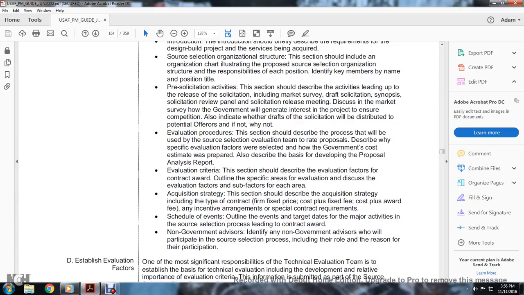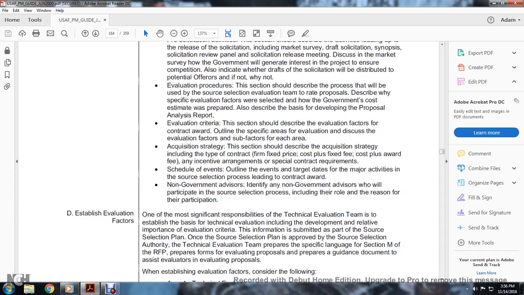Evaluation criteria. This section describes the evaluation factors for contract award, outlined with the specific areas of the evaluation discussed, the evaluation factors and sub-factors of each area. Acquisition strategy. This section describes the acquisition strategy, including the type of contract: firm fixed price, cost plus fixed fee, cost plus award fee, any incentive arrangement, and special requirements. Schedule of events: an outline of events and target dates for the major activities in the source selection process leading to the contract award. Non-governmental advisories. Identify any non-government advisors who will participate in the source selection process, including their role and responsibility in the participation.